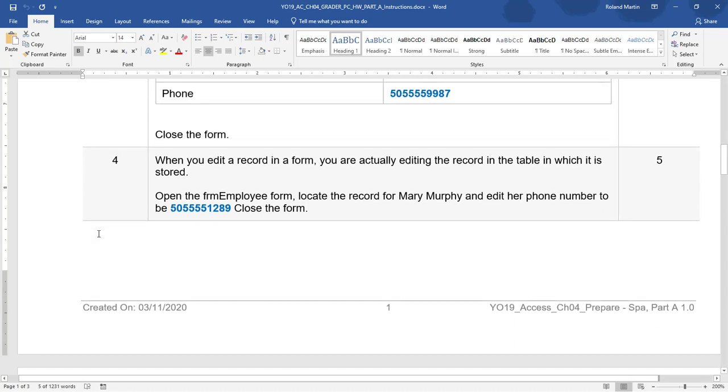Now step 4, when you edit a record in a form, you're actually editing the record in the table, just like we talked about when we add a record. So we're going to open our employee form once more. We're going to locate the record for Mary Murphy and edit her phone number to this number here. So we're going to be changing the last 4 digits to 1289. Then we're just going to close the form.